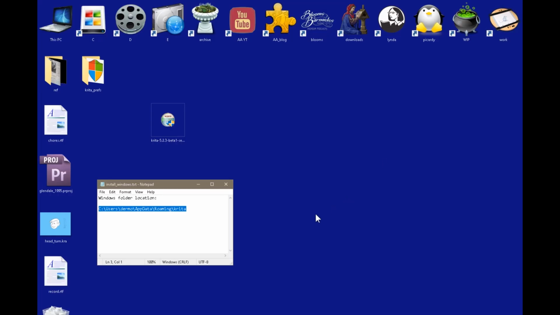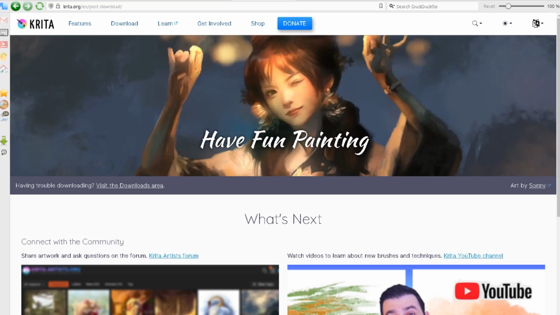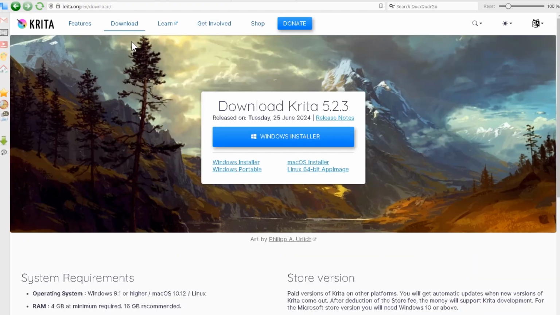Let me close this. And here's the installer. If you're wondering where to get the installer from, it is here, krita.org. And then you have your download link. And then you can install depending on what version you want. In this case, it's giving me the Windows installer. So I'll go with that.